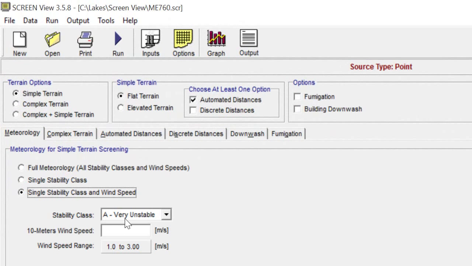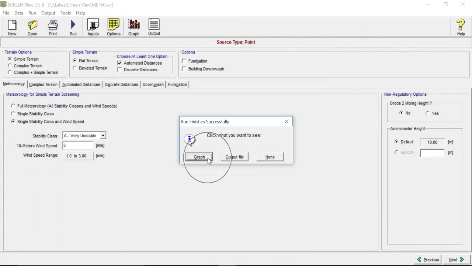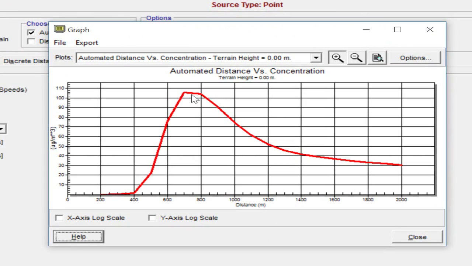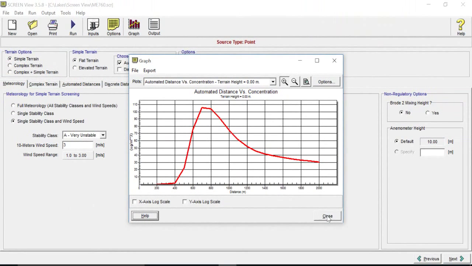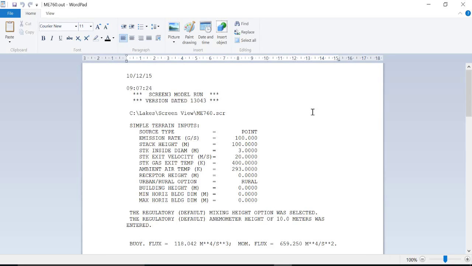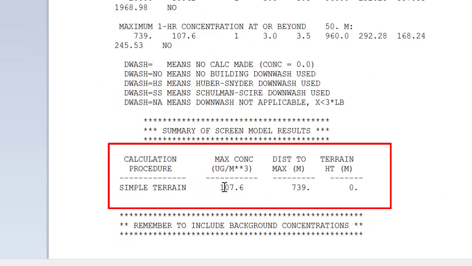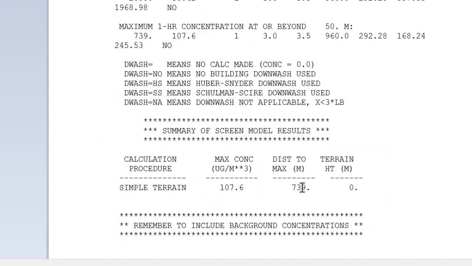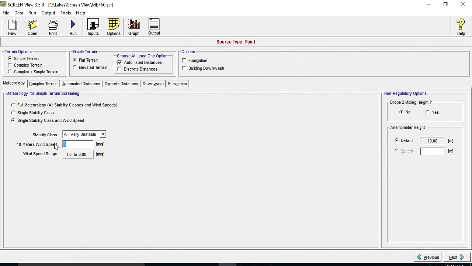So if we say it will be A, very unstable, 10 meters wind speed will be, let's say, stability class say only at 3 meters. And then we say run, and run, show the graph again. And you see now that it is at about 700 meters, the maximum. You can even see this by looking at the output itself. You can navigate down and you see that simple terrain maximum concentration is 107.6 micrograms per cubic meter, distance to maximum 739. If I reduce this to 1 meter, we reduce this to 1 meter.